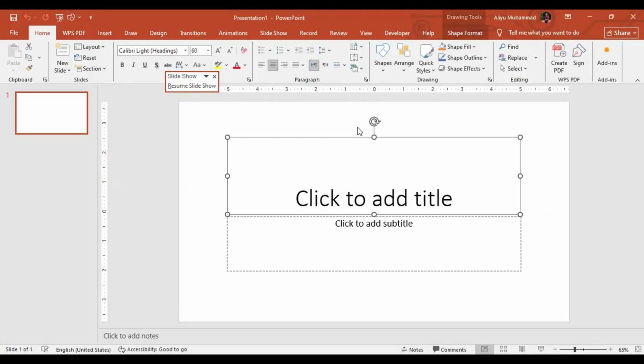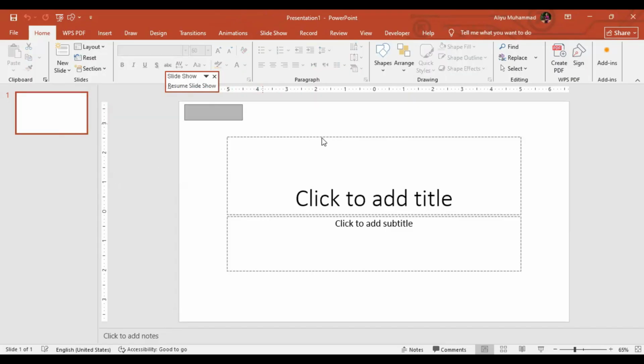Now, this is the Microsoft PowerPoint interface. I believe you all know the title bar, quick access toolbar, menu bars, and ribbons, so I will not waste my time explaining all of these. I'll just take you through the interface of Microsoft PowerPoint. As you can all see now, this is your slide. By default, if you open Microsoft PowerPoint, this is what you will see.